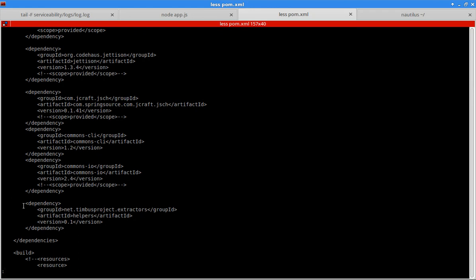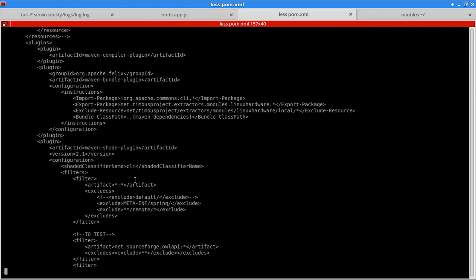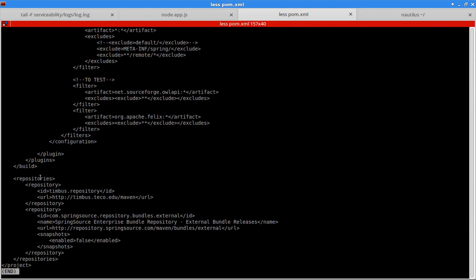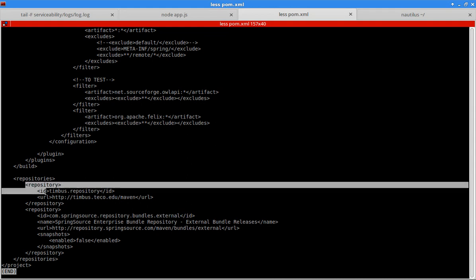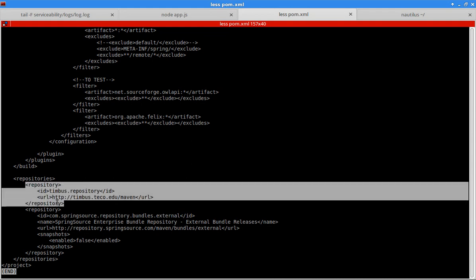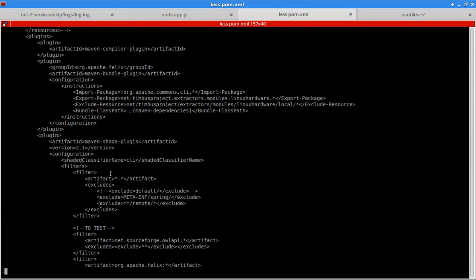So the way you access this, if you want to develop an extractor of your own, is basically by stating that you need this repository. This is the Timbus Maven repository, and it's public. You can use it, no problem.